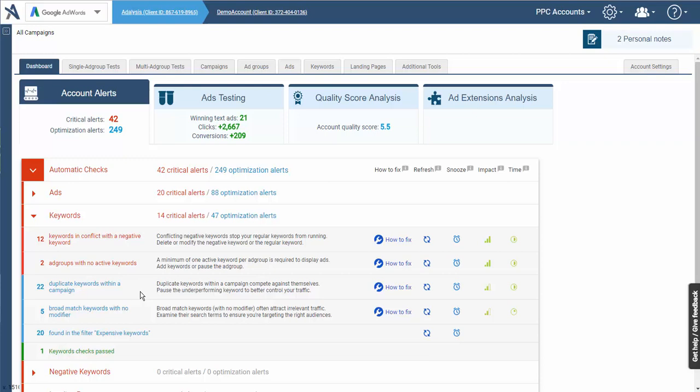When you have duplicate keywords within a campaign, that means you've lost control over ad serving. You don't know which ad and ad group are always shown with a keyword when someone does a search. So if you have duplicate keywords in a campaign, you'll see an alert on your Adalysis dashboard.